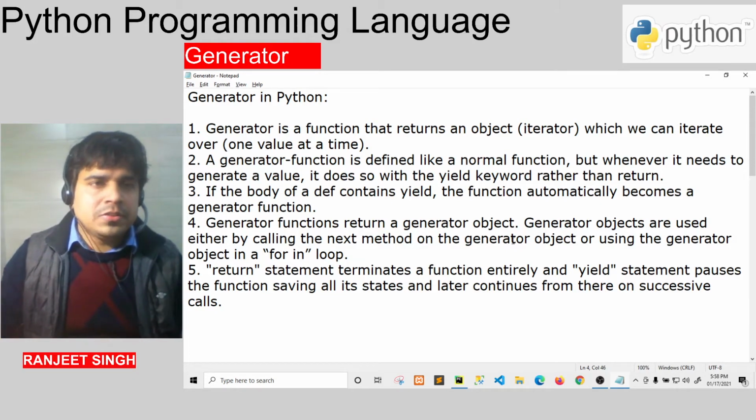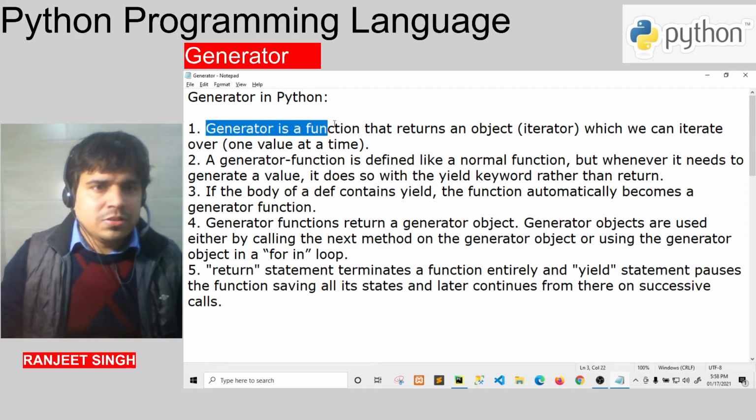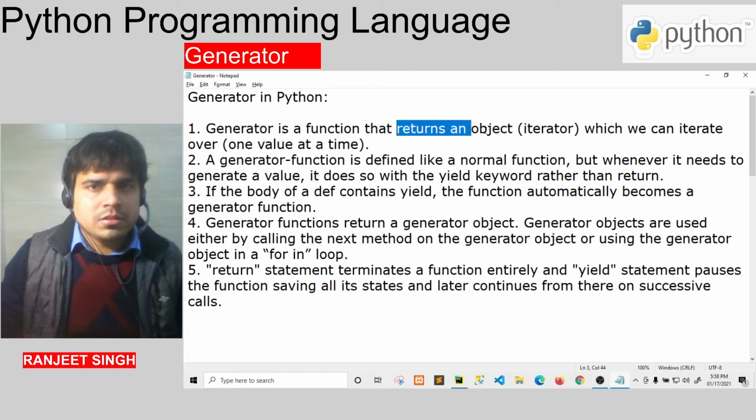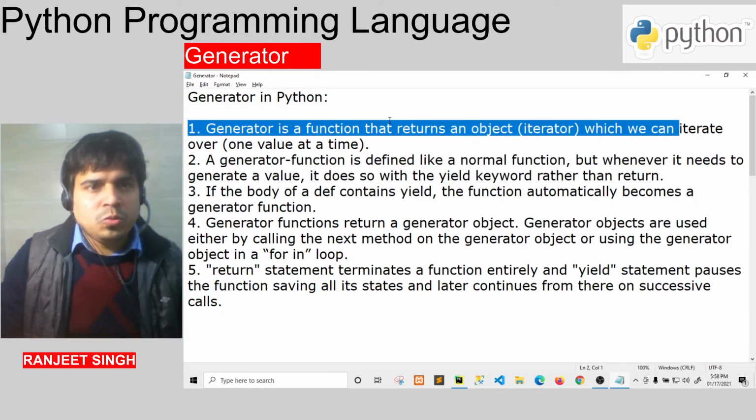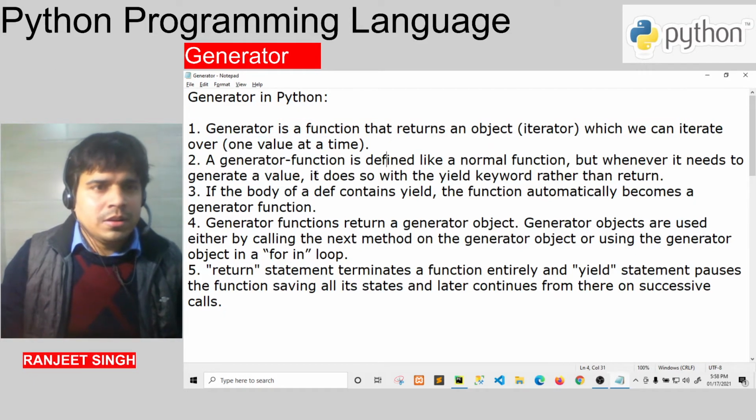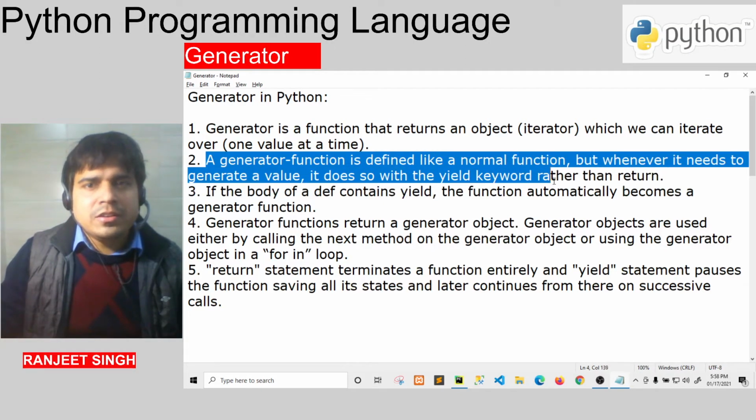In this video we will discuss the generator in Python. A generator is a function that returns an object, that is an iterator, which we can iterate over one value at a time. Second point, a generator function is defined like a normal function.